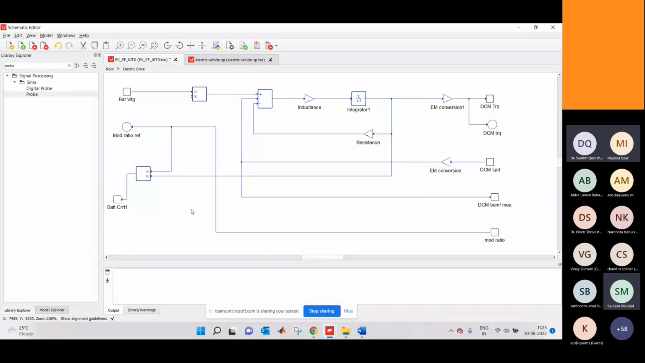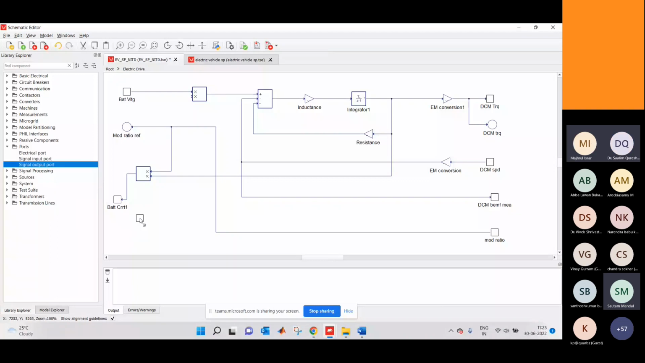This is the battery current. And one more thing, now I want to take this as a signal output port again. Yes, this is a signal output port. Flip it and just name it as DCM current.